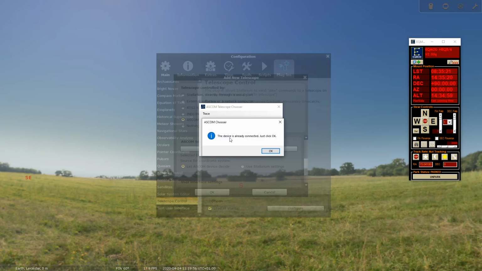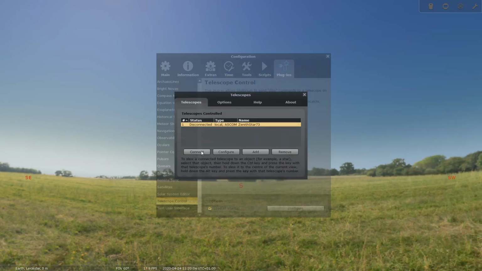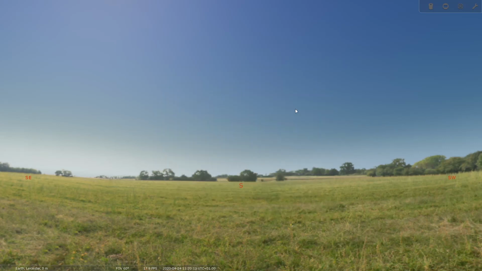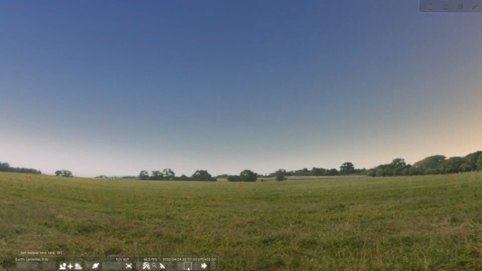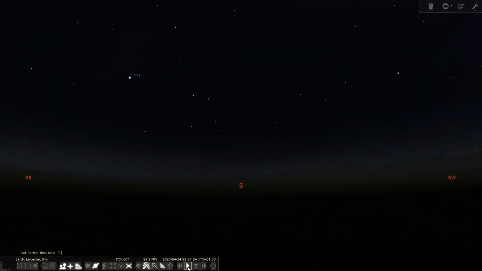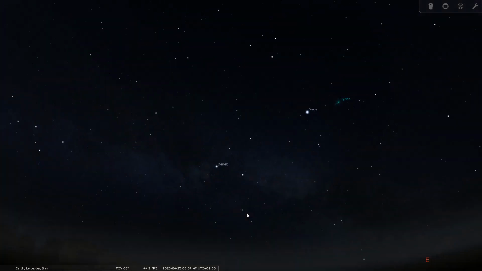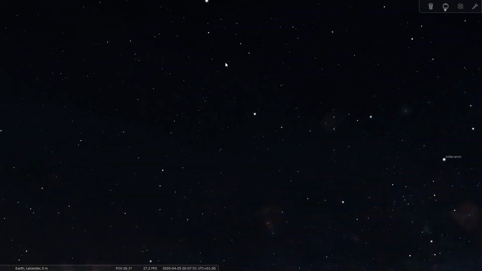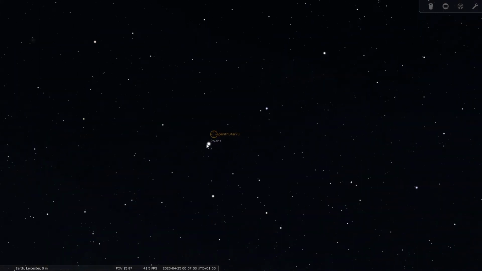So properties, the device is already connected. Just click OK. And then you click on connect. And now it's connected. Okay. So let's just close this and close that. Okay, so we've got a Zenith Star there. That's where the scope is, and Polaris.